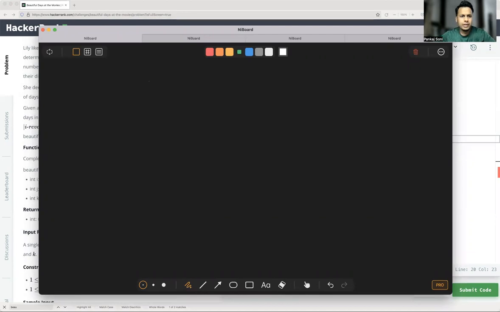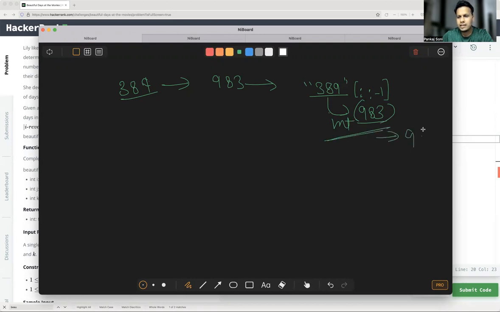So let me take a number. Let's say you have a number called 389, and this needs to be reversed to 983. So how can we reverse it? One way, if there's no constraint given, is to convert 389 to a string within double quotes and take [::-1]. That will give 983. Then finally convert to integer type. You need to do typecasting, and then you will get 983.